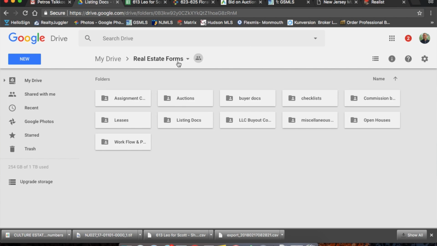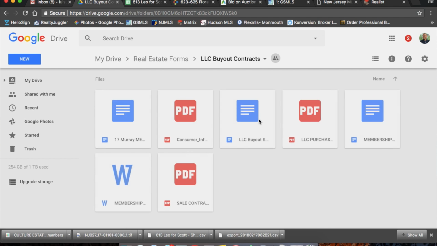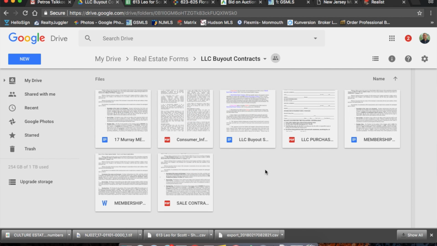LLC buyouts, for those of you who don't know what an LLC buyout is, a very creative way of transferring the property. It's basically selling the business that owns the property or owns the right to the property. So this is done numerous times. You'll see them a lot floating around here. So these are the documents you'll need for that.